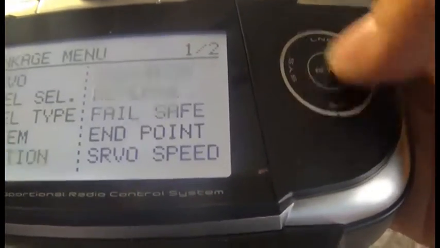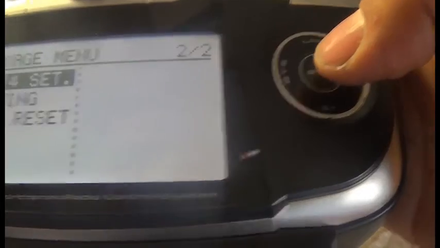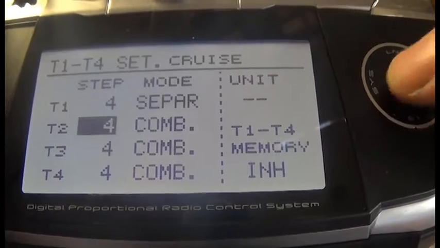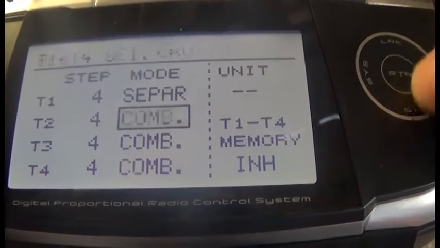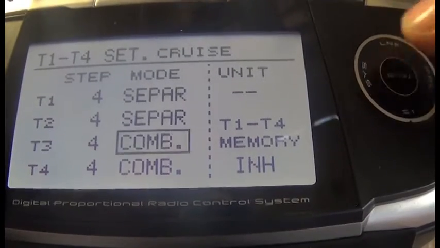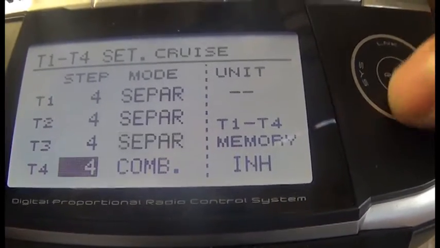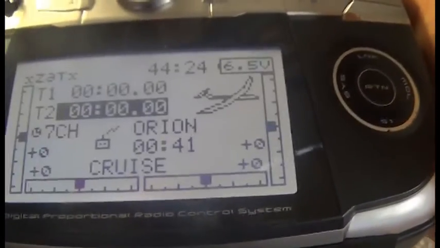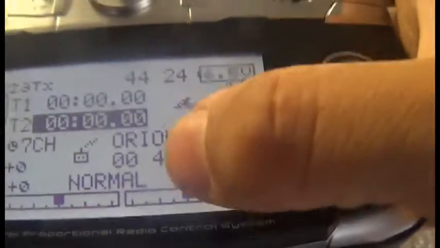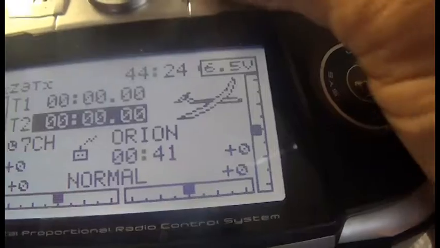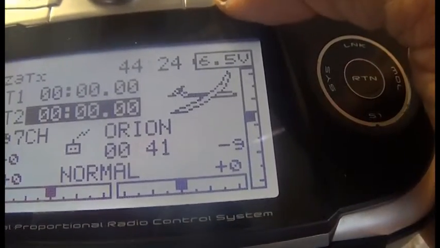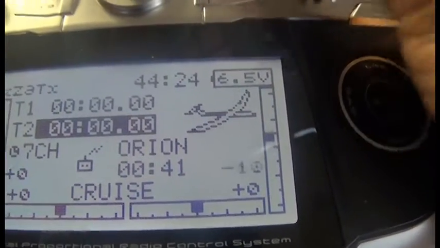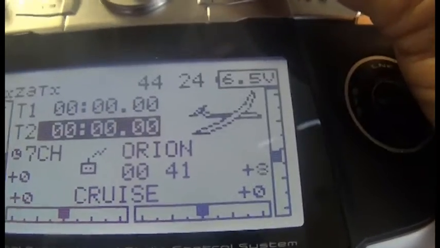I'm going to go back to link, then T1 to T4 set, and for T1 I'm going to make it separate, for T2 separate, for T3 separate, T4 separate. Now what this does is, if I'm in my normal flight condition, my trims can be different, say -9 here, and when I change to a different flight condition, you see my trimming is different. So each flight condition has its own trimming.